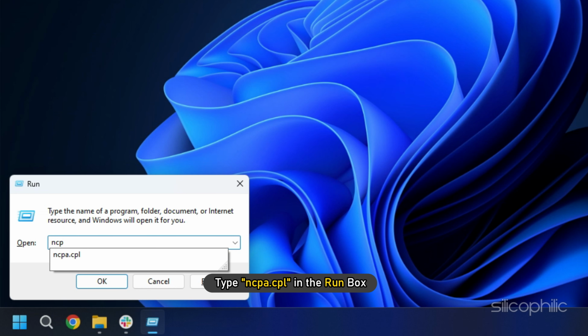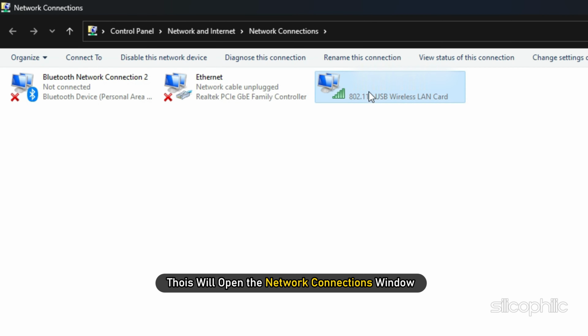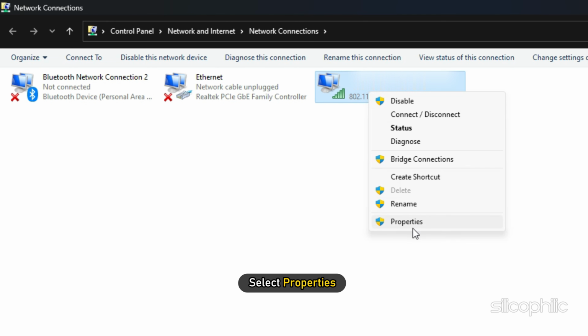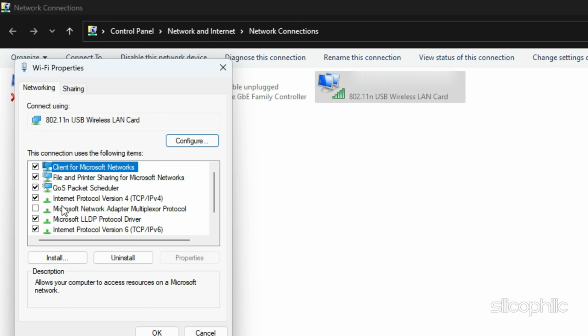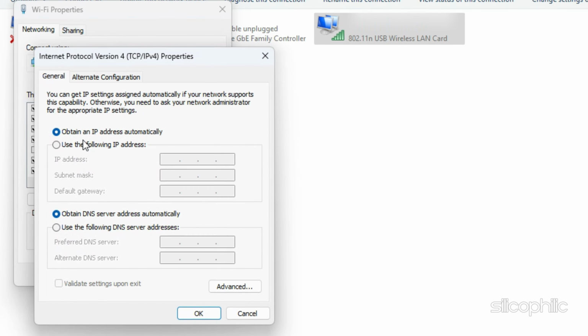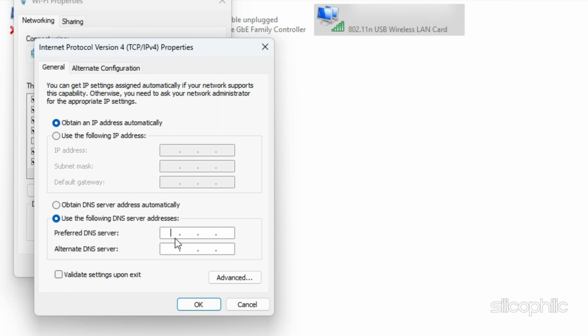Type ncpa.cpl in the Run box and hit Enter. This will open the Network Connections window. Right-click on your active network connection and select Properties. In the Properties window, double-click on Internet Protocol version 4. Select the option Use the following DNS server addresses and enter the following addresses.